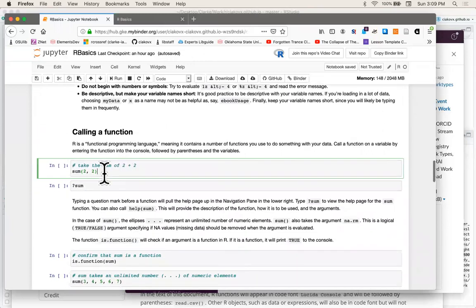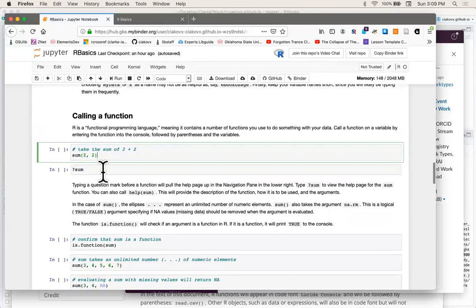All right, calling a function. R is what is called a functional programming language, which means that it contains a number of functions that have been built that you use to do something in the R environment. So R comes with a number of functions already built in, but you can expand that by installing what are called packages. And those are functions that other people have written that will do other things. So you call a function on a variable by entering the function into the console, followed by parentheses.